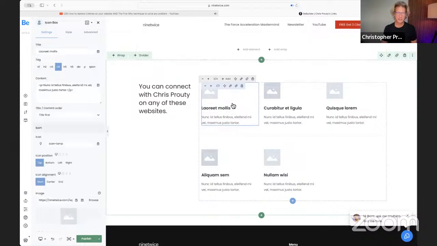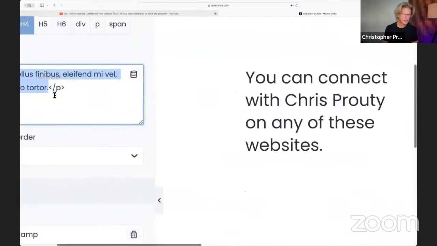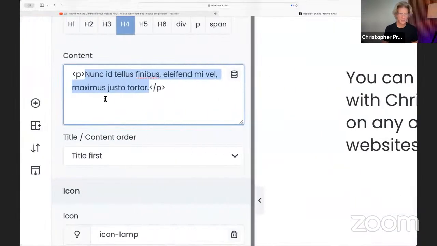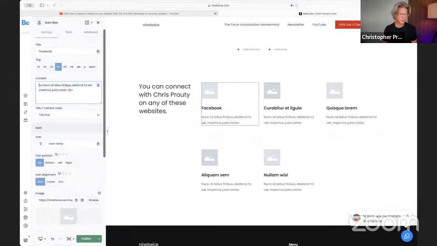So let's do Facebook. And then I'm going to go here to the content for that. Now, look, it's wrapped inside these paragraph markers. I wonder what would happen. See that? Those are paragraph markers in HTML. I wonder what would happen if I got rid of those. Let's find out. Does it do anything? Okay, it doesn't look like it changed anything. So I'm not going to worry about deleting those.